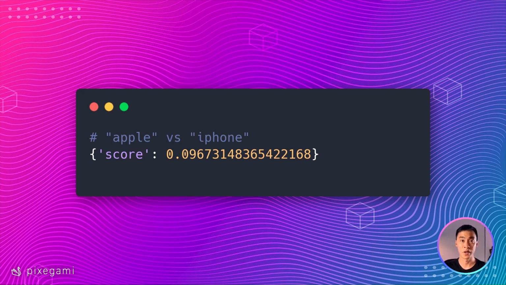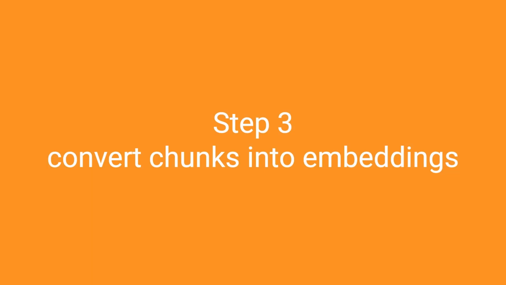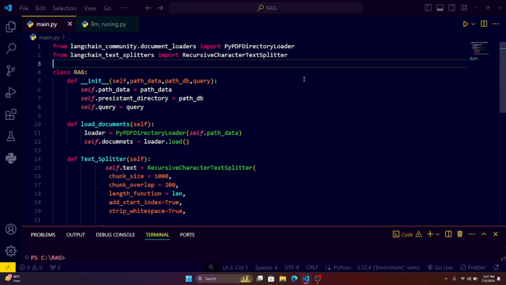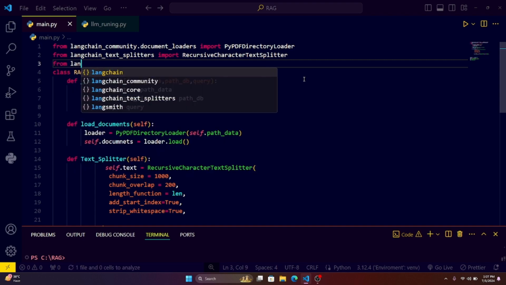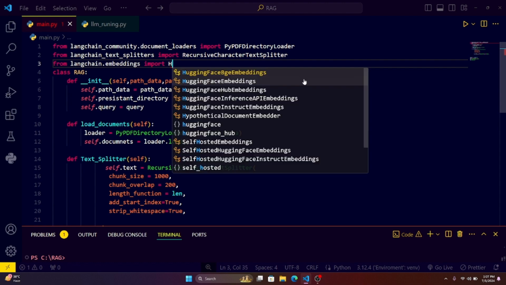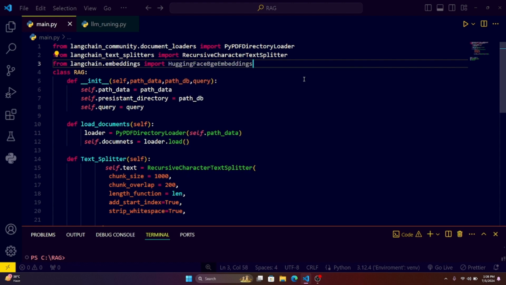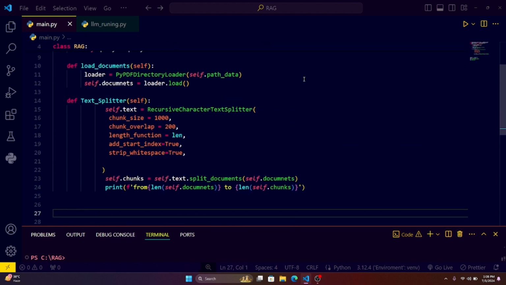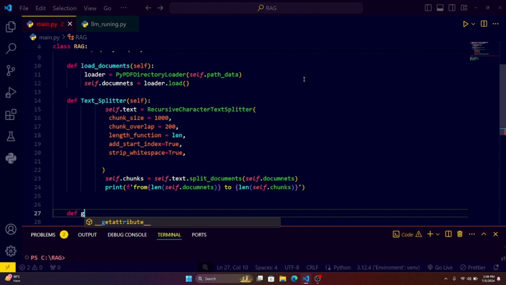So now that you understand what embeddings are, let's see how we can use it to fetch data. Our next step is to convert our chunks into embeddings. For this, from langchain.embeddings, first you need to import HuggingFaceBgeEmbeddings. Take a look at the name. Next, we need to create a new function, and we need to call it get_embedder. So we have our embedder model here, and we have our keyword self.